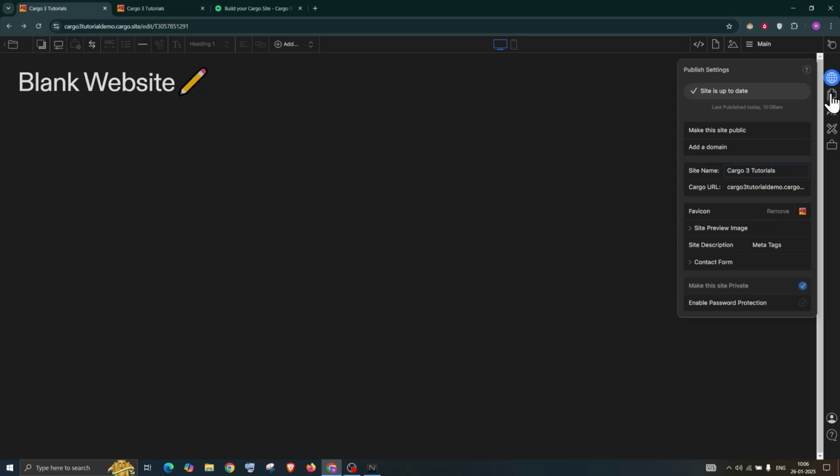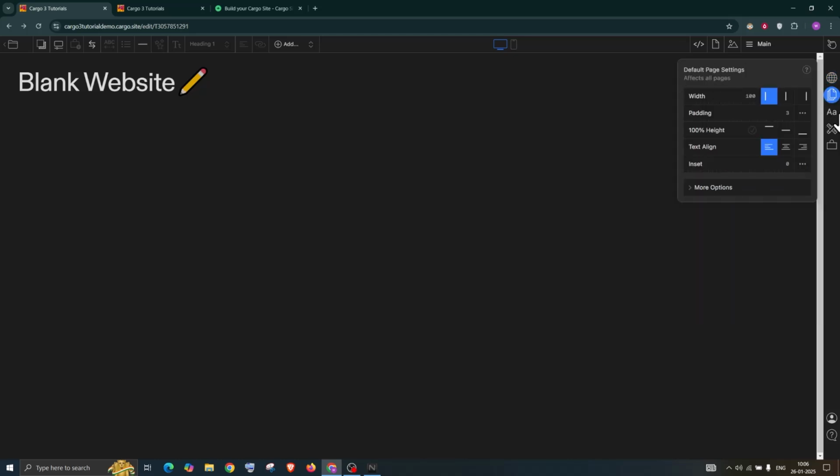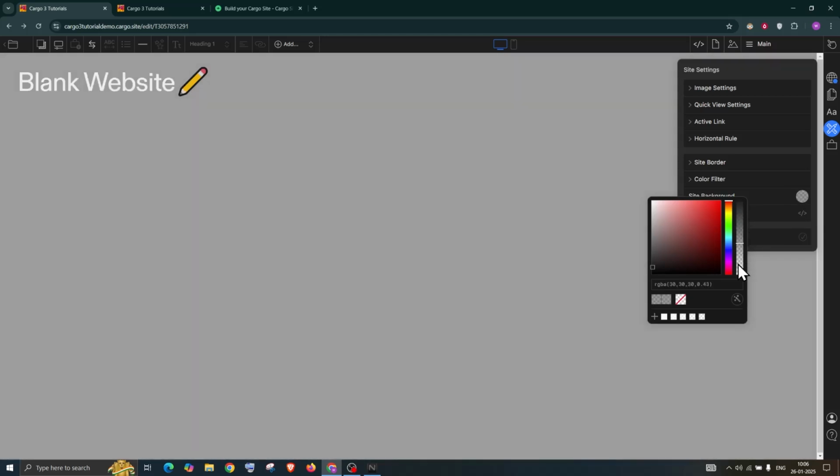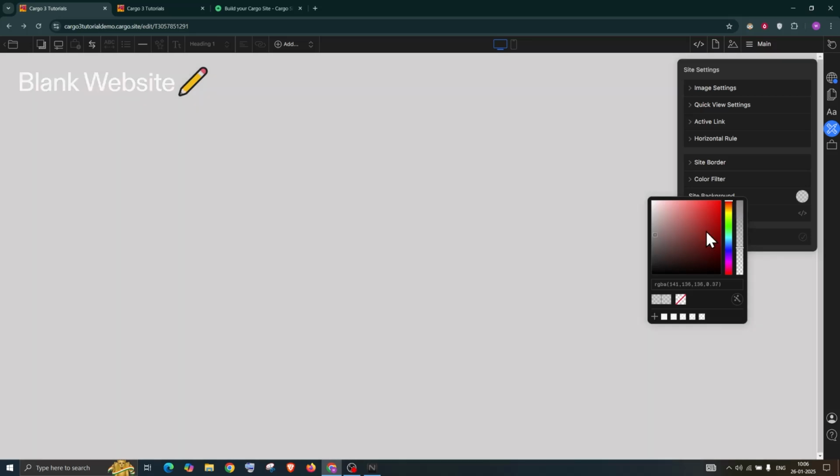After that, let's talk about the default. Let's talk about first the site background. So currently, as you can see, the site background is black. From here, you can change the site background. Let me just make it more visible like this.